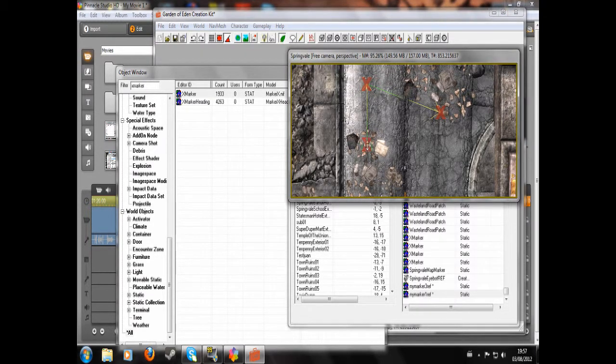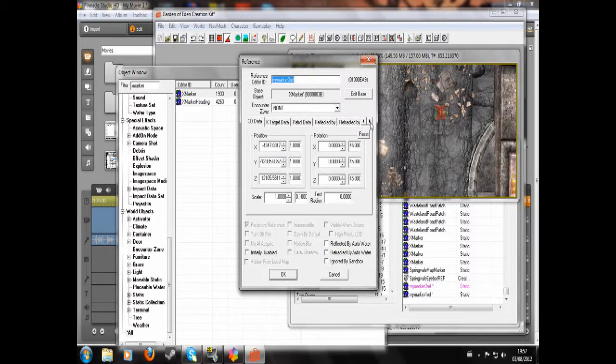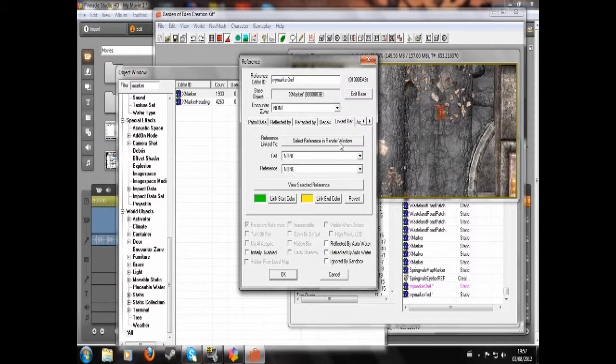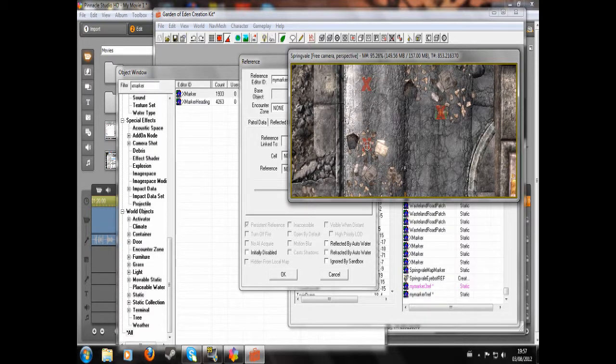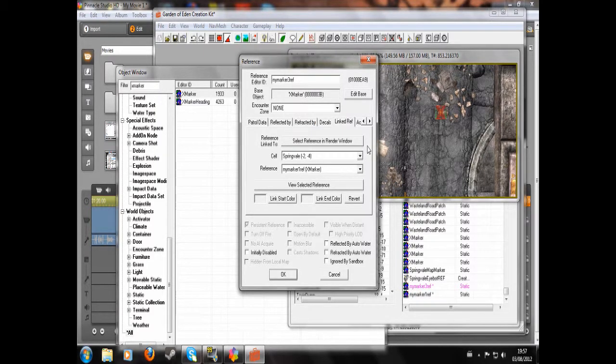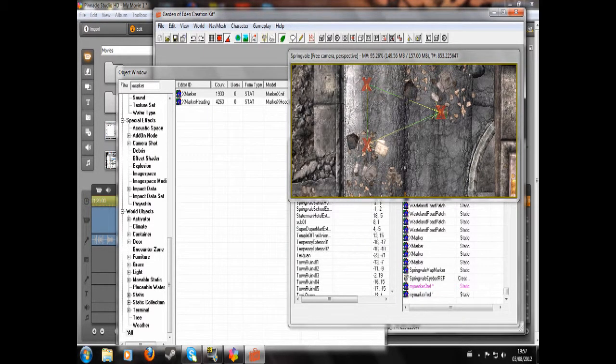So at the moment this patrol will go 1, 2, 3, then the NPC will go back to 2, back to 1. But I'm going to make this a circular patrol, so I'm going to double click number 3, go across to linked reference, and select reference in render window. Then I'm going to double click patrol number 1 again, to make this a circular patrol, like that.